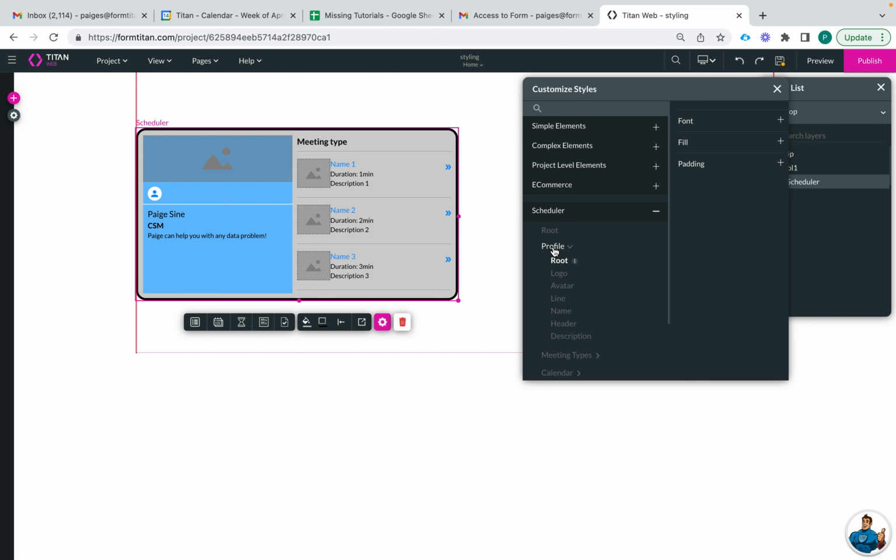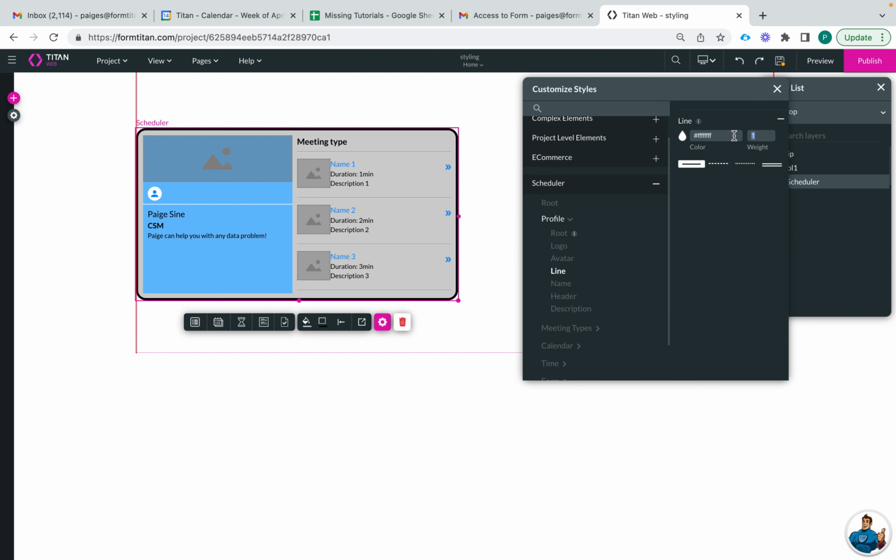Then we have the profile. This is considering this area over here. And again, you have the font, fill, and padding. The logo is about the image itself. The avatar is the avatar for the person. The line, this is the lines between right here. Of course, you can also make a dotted line if you want.